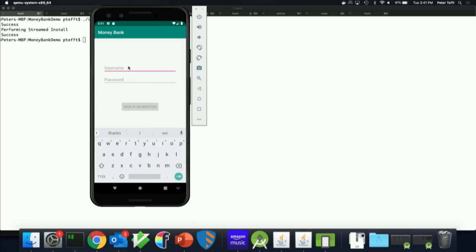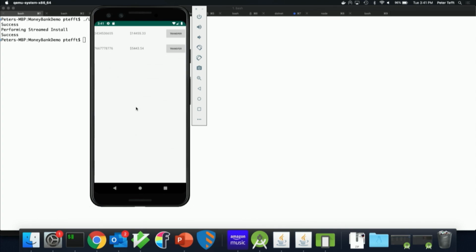It's pretty simple. I have a service on my machine that this talks to. I'm going to log in with some basic credentials, and it's going to hit an API on my machine and retrieve a list of accounts with balances and account numbers. Pretty simple stuff. We're going to see what it looks like in a decompiler.